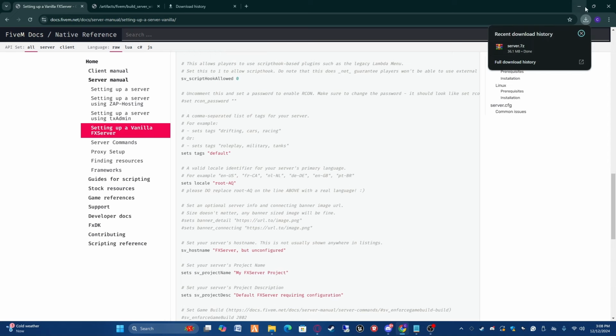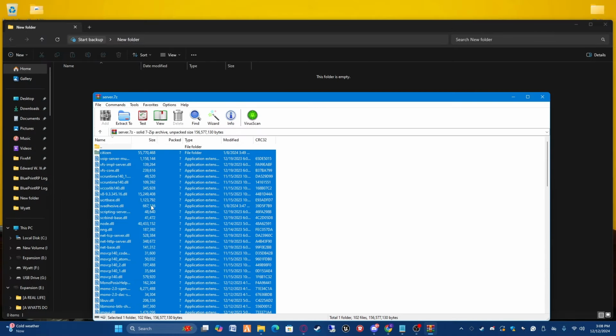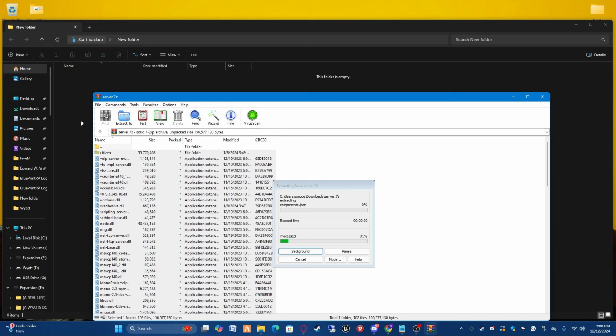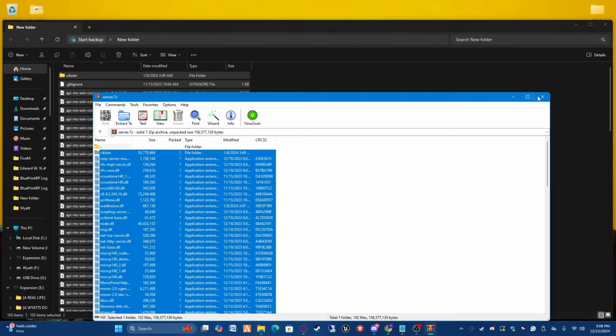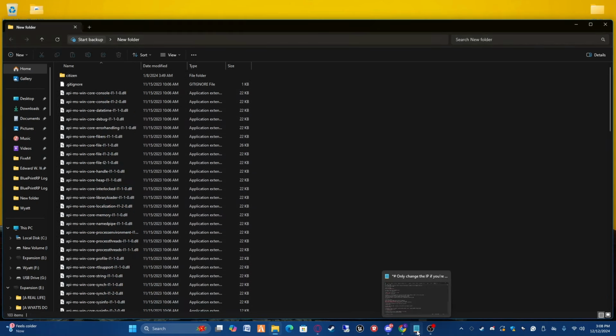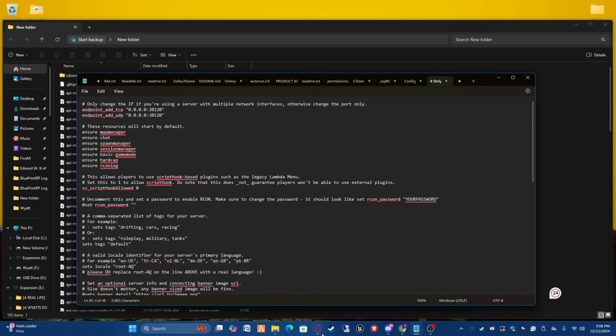Okay, so now that it's downloaded, we're going to open up the file. You're going to go in here, you hit Control A. You want to drag and drop everything into your new folder that you just created. Okay, now that we did that, we're going to open up a new note. Just open up your notepad. And as you see, I already pasted it on here.